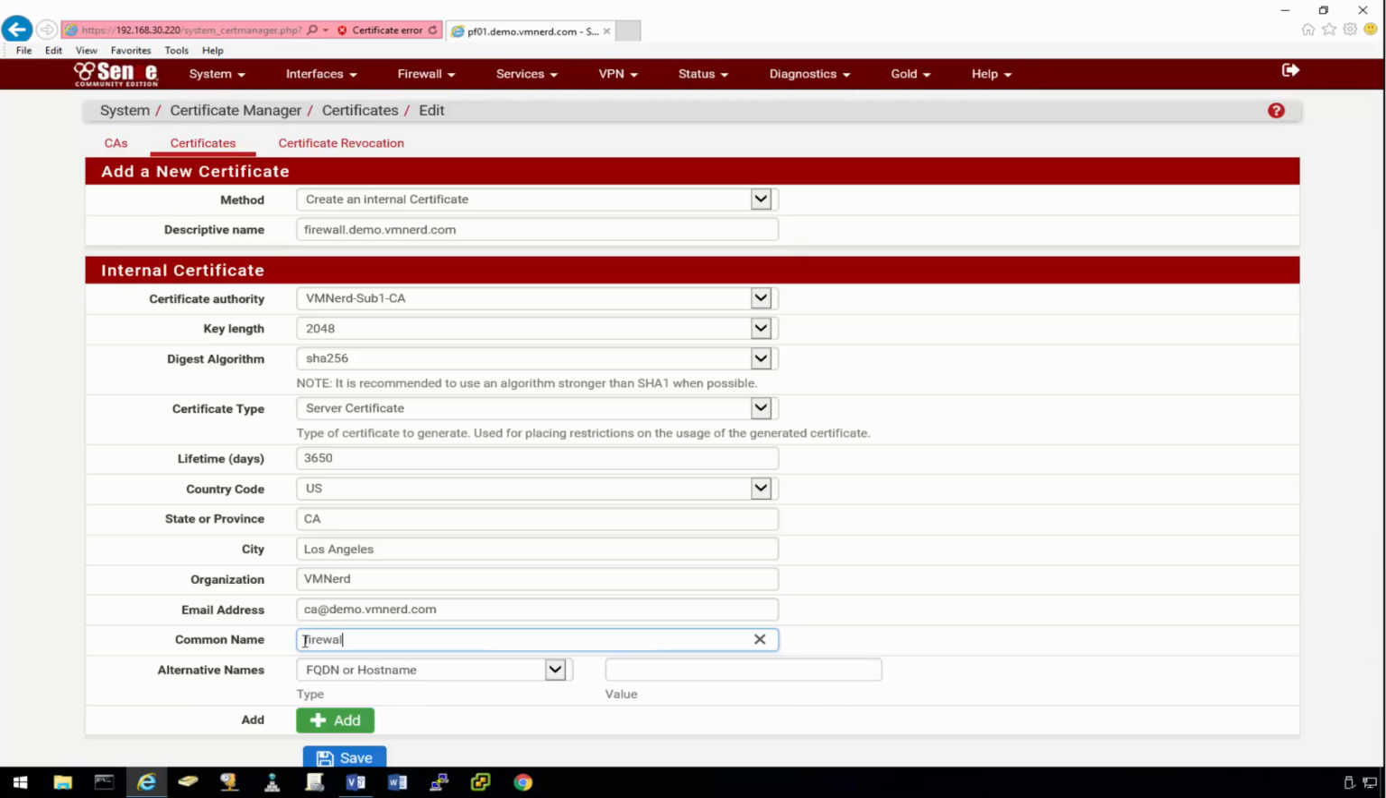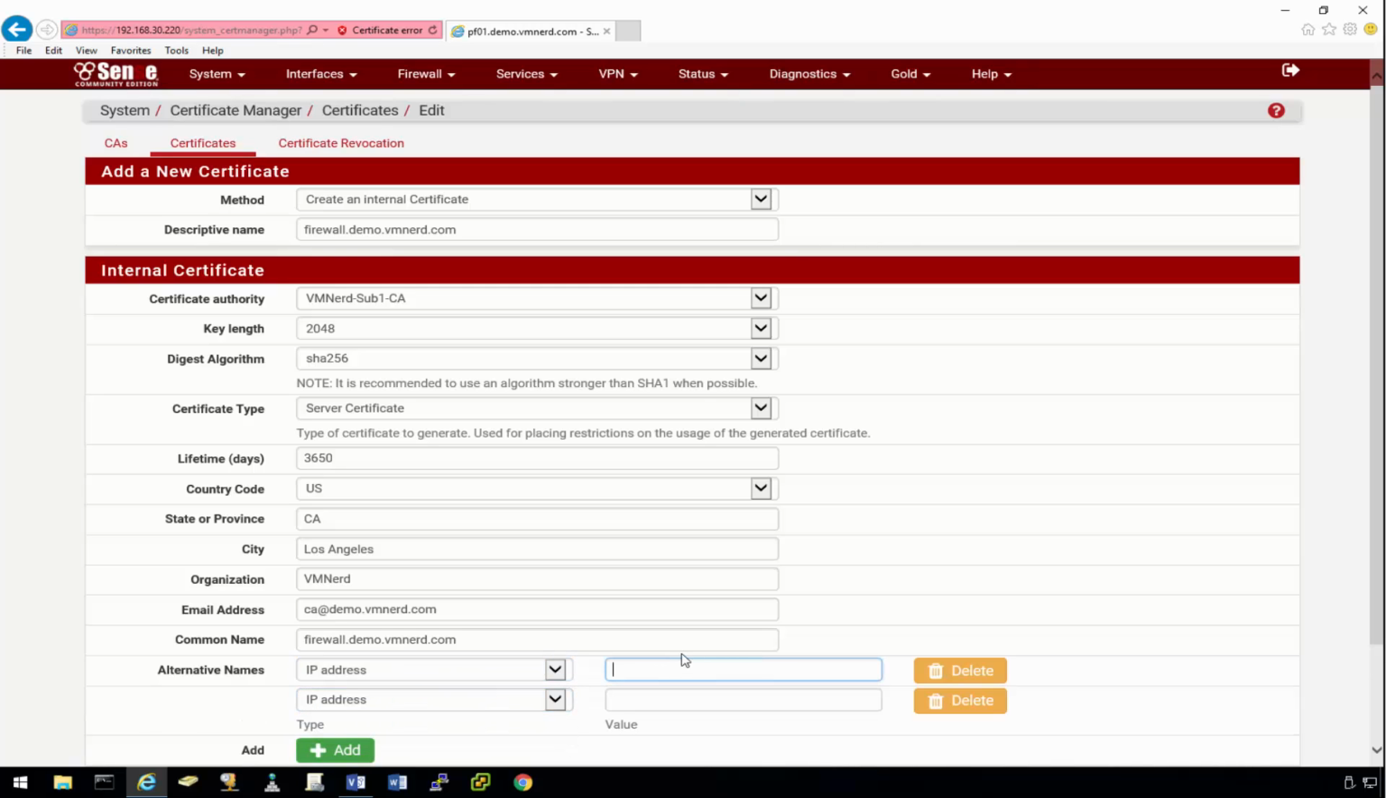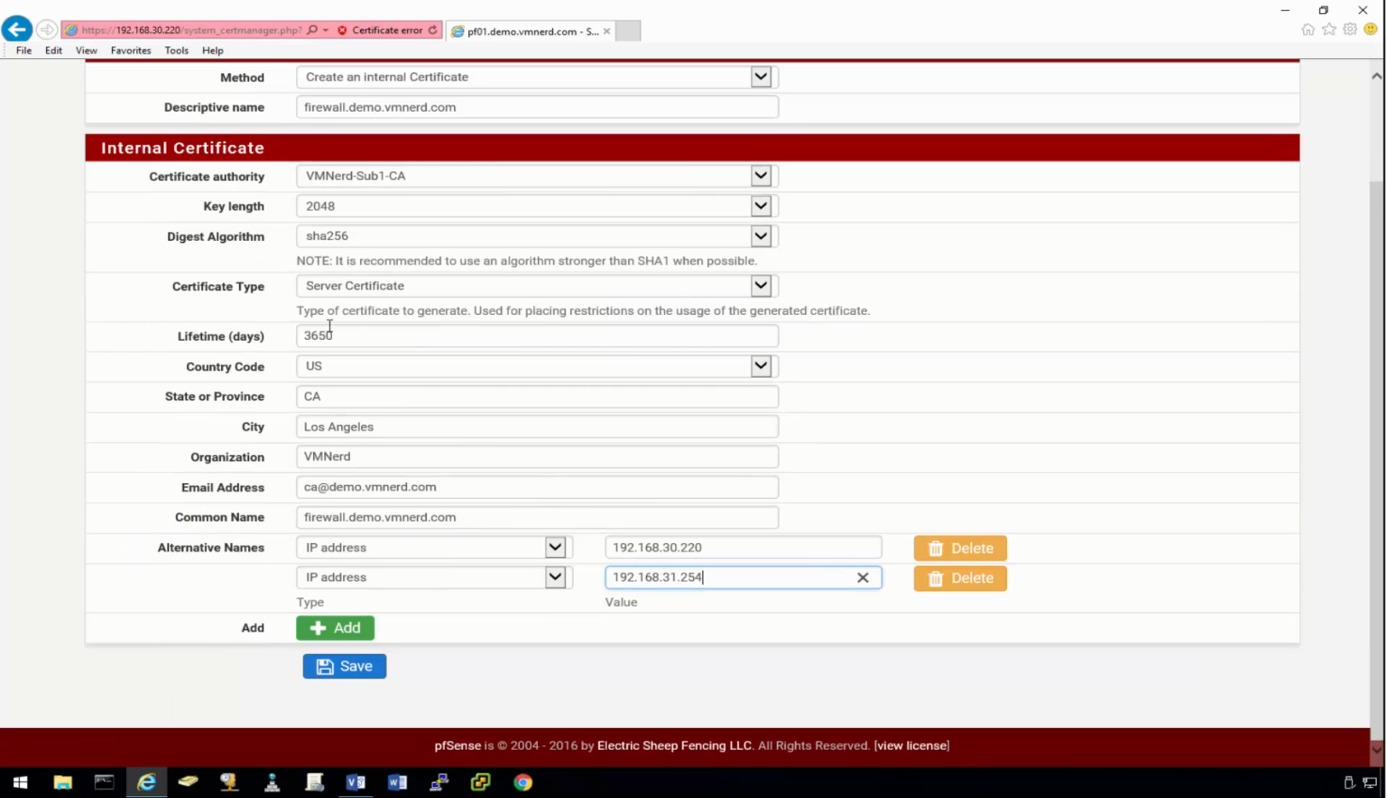Okay, but let's create the common name for this guy. So he'll be firewall.demo.vmnerd.com. And then down here where it says alternative name, this is a great opportunity to inject IP addresses. One of the nice things about having your own certificate authority is that you can actually add IP addresses. If you go to a provider today and say, hey, I need these private IP addresses, they're going to tell you no, because they can't prove that you as an individual own them. So just keep that in mind, an advantage to having your own certificate authority. And then for our second IP, we'll do 31.254, which is our gateway on the inside LAN for this particular firewall. Okay, so we'll click Save.